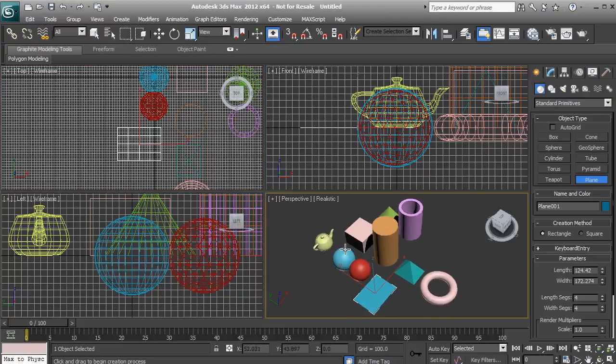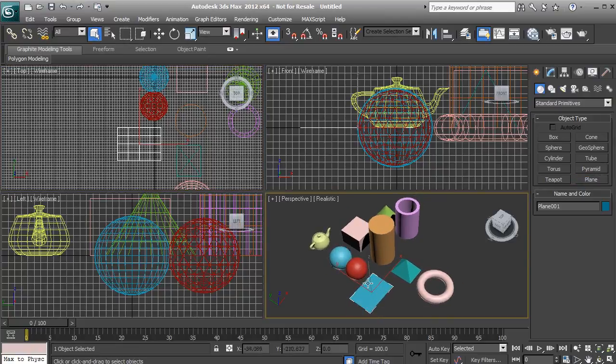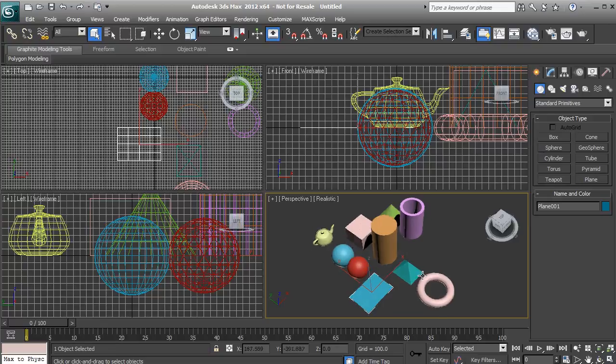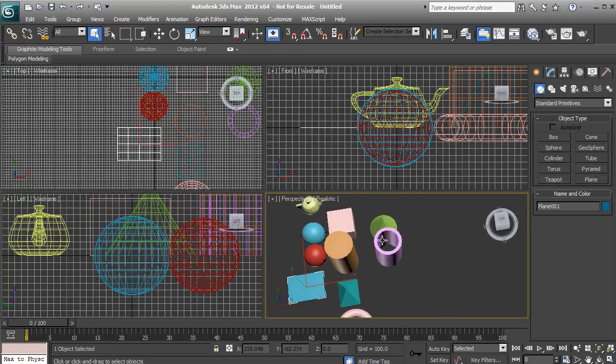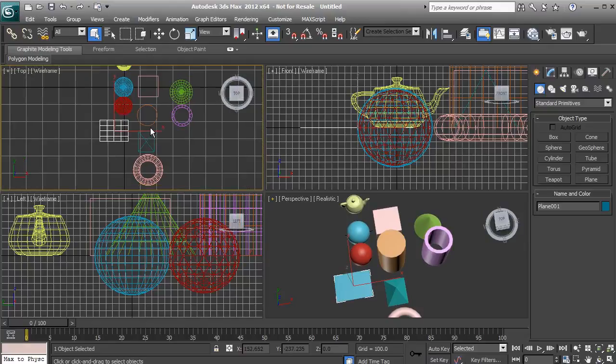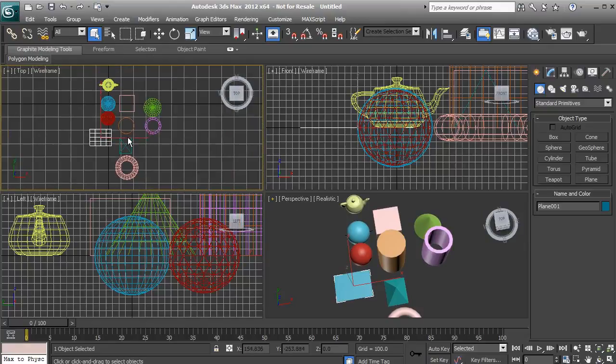So just kind of experiment with the standard primitives. We have a teapot, a sphere, geosphere, and a plane. Those are all 1-click pieces of geometry. We have a box, a cylinder, a pyramid, and a torus, which is a 2-click piece of geometry. And then we have a tube and a cone, which takes 3 clicks to create. Okay, so take some time and practice that, and you should be getting really familiar with how to create primitives pretty quickly.